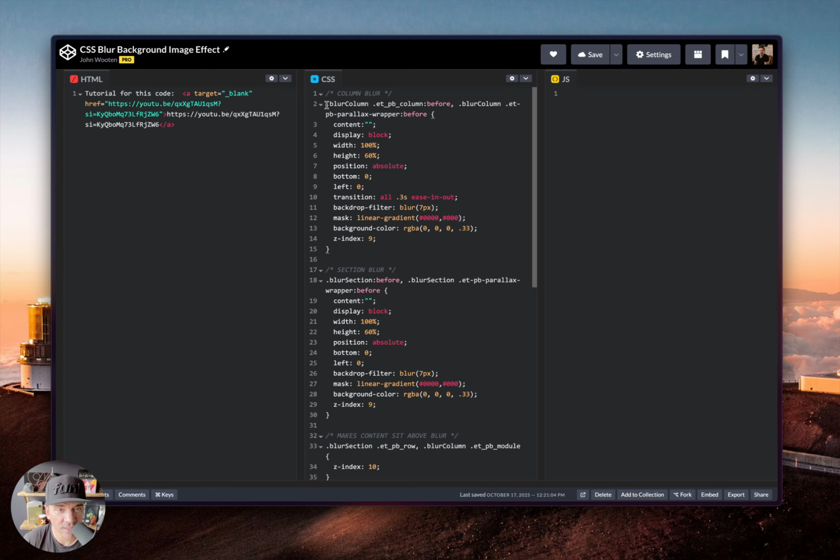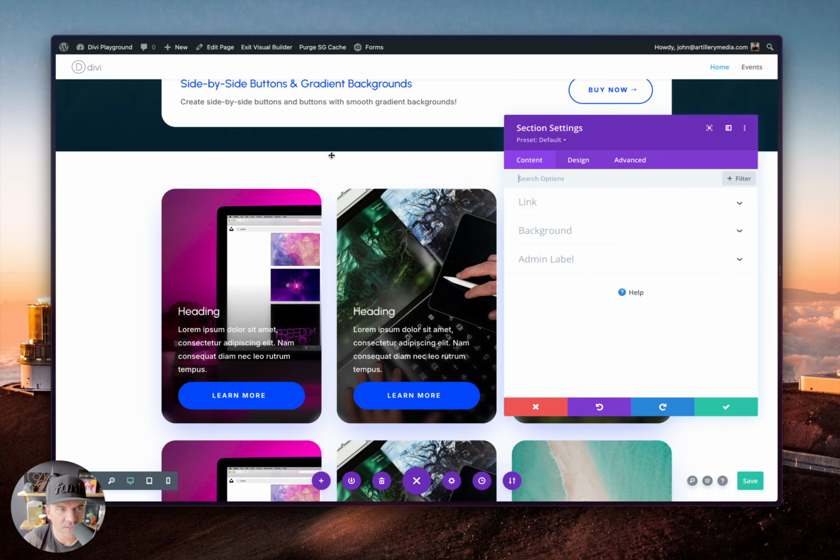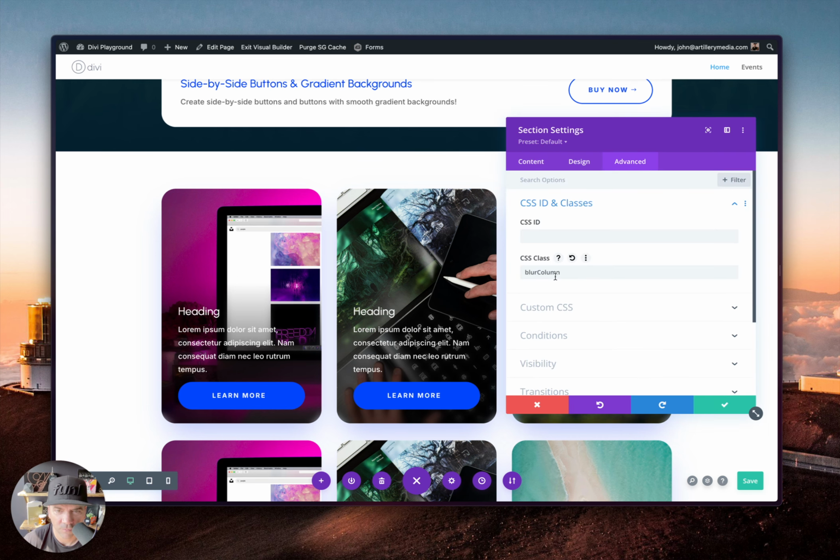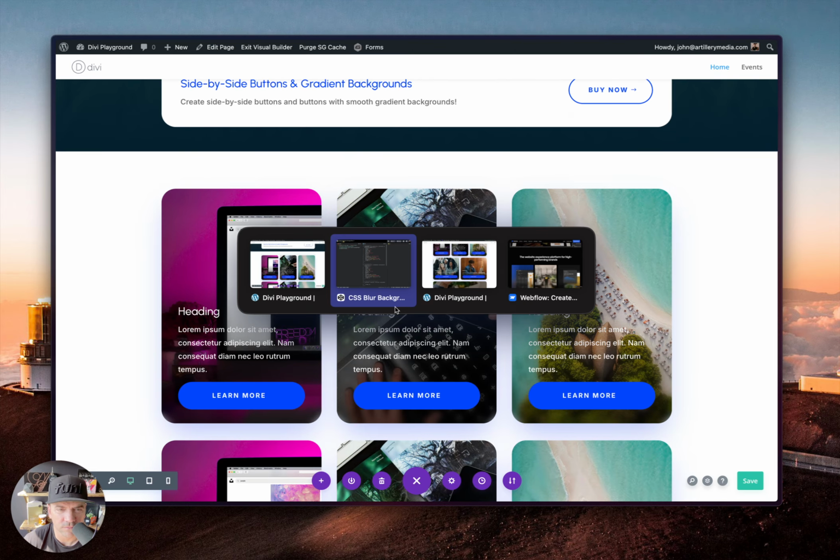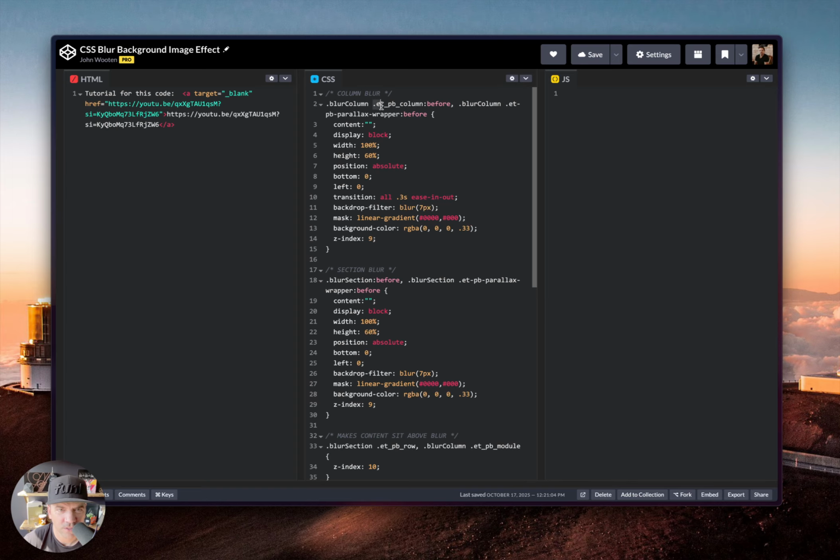So what we're saying is, hey, go into any section that has the class blur column. And so if I look at this section here, I've added a class of blur column. And then go to the column there. Every Divi column has this class assigned to it. And let's add a before pseudo element. And then this comma is saying, hey, that's this first rule. Go to a regular column and let's add a pseudo element.